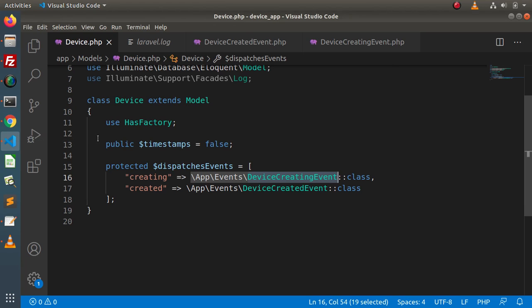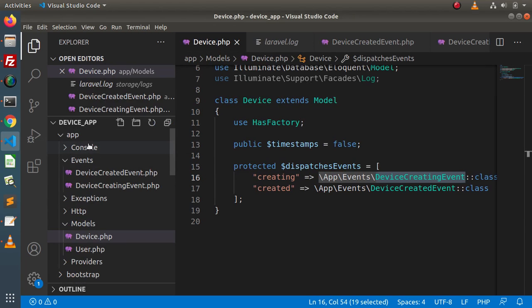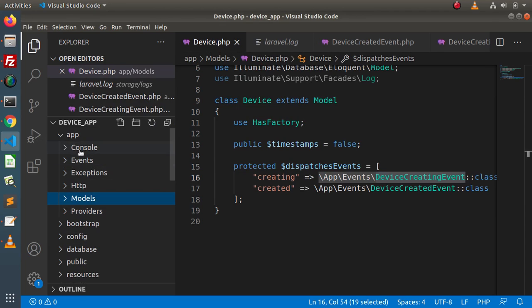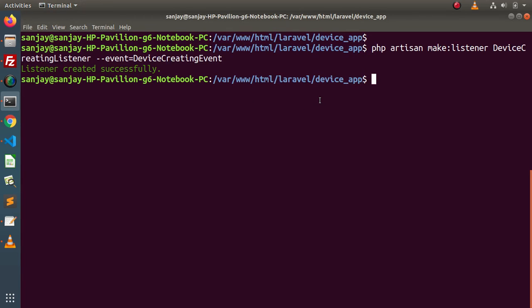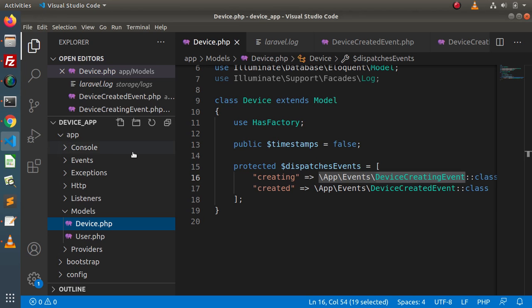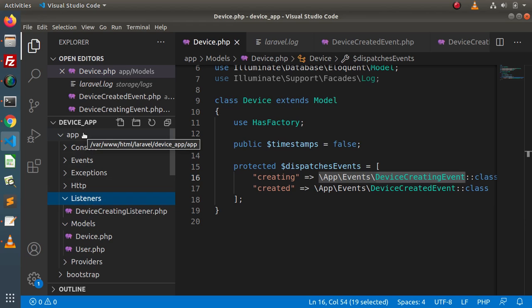Now inside the directory structure, if we go inside this app folder, we can't see any listeners folder, but when I reload this directory structure, as we can see, we have a listeners folder because we have registered our first listener. So when we create any listener inside a Laravel application, by default it will go inside this listeners folder of the app directory.